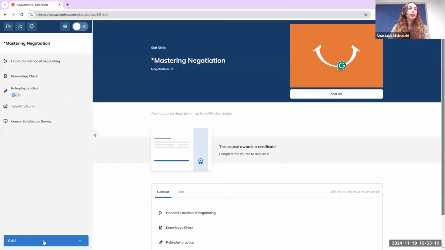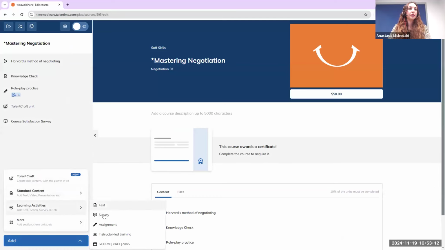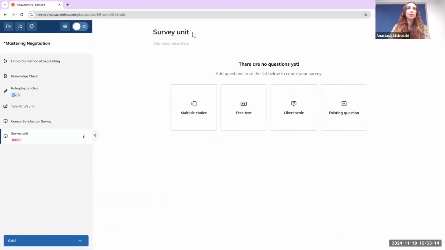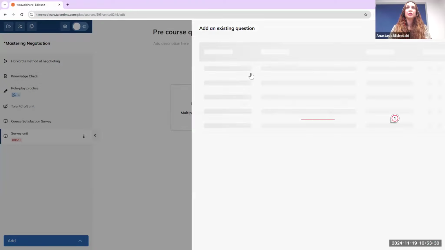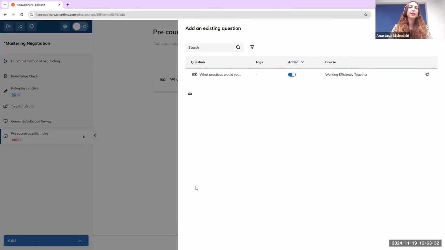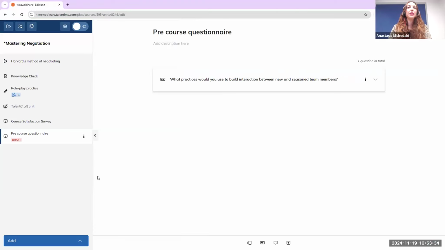So, for example, let's add really quick our survey here and just name it like, as you said, like pre-course questionnaire really quick, and just select, well, let's select like the existing answer, and there we go, and publish it, of course, to make it available. And we can just grab it once it's done and move it here.